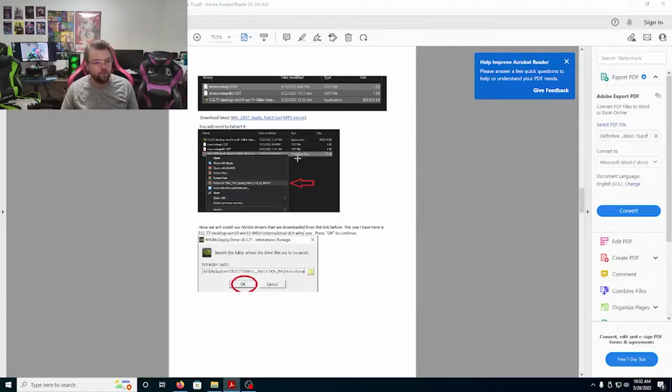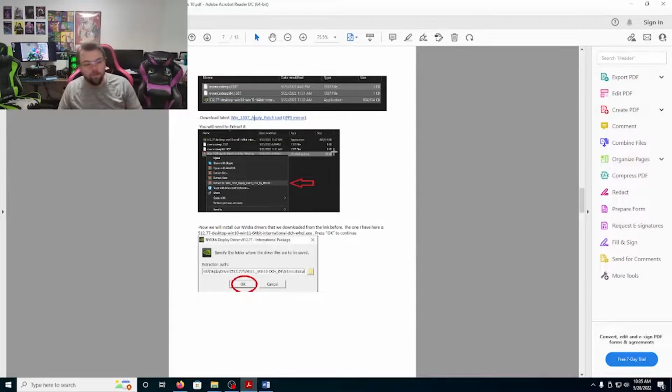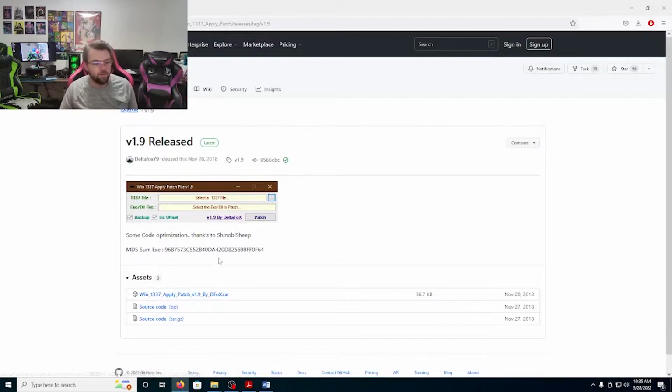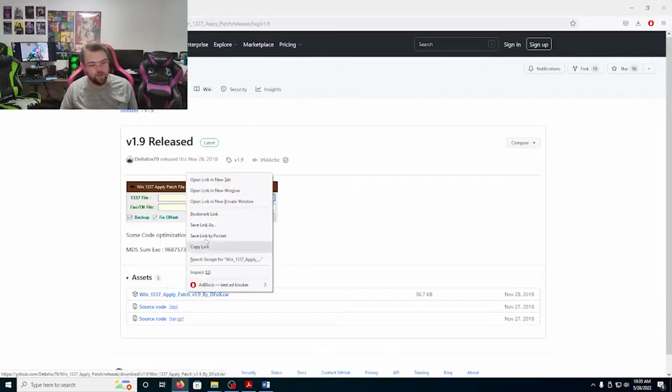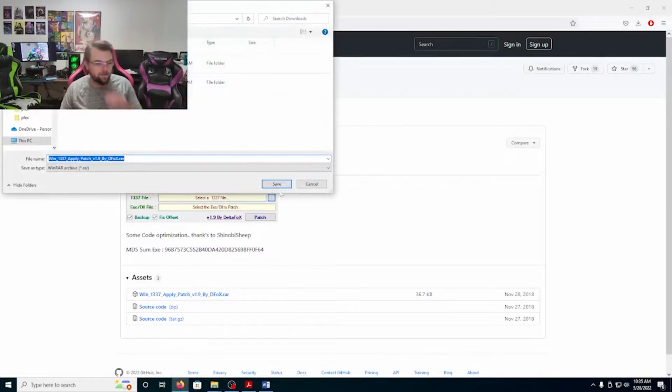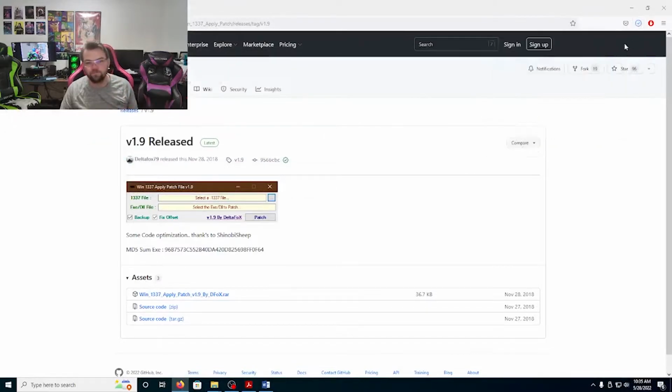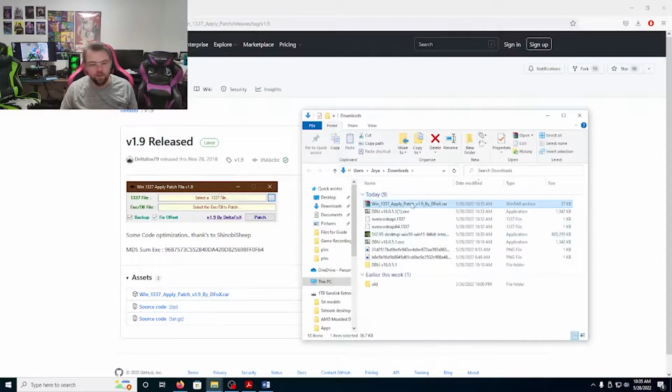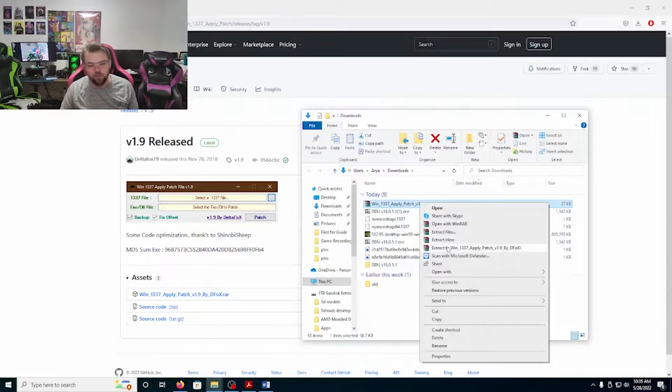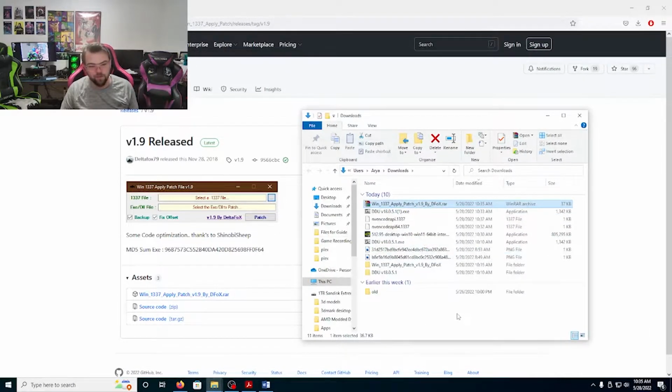All right, so we're going to move on. So then the next step is we're going to download the Win1337 Apply Patch tool. And that link will take us here. We're just going to right click, save link as, also to our downloads. We open up our downloads folder. Now we're going to right click, extract to the 1337 folder. So now we have that file.